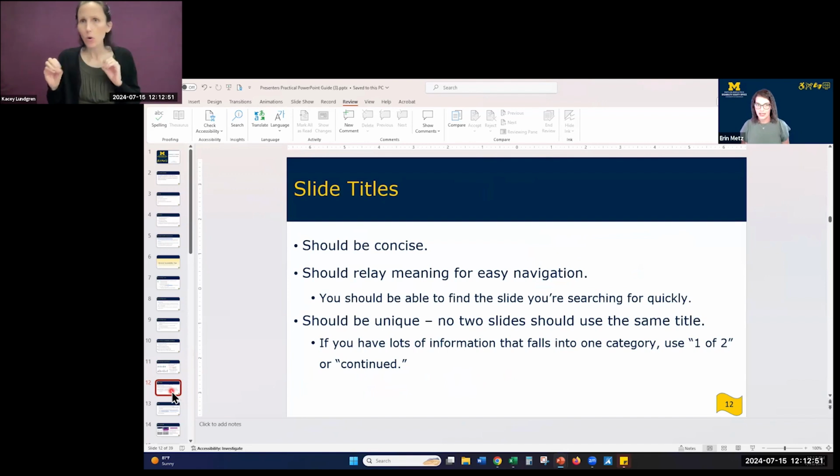So before in the presentation, I had 3 different slides that mentioned general guidelines. So if you have a lot of information in one category, you'll use 1 of 2 and 2 of 2, or you can just say continued so that you have different slide titles for each of those that are still related to the same topic.